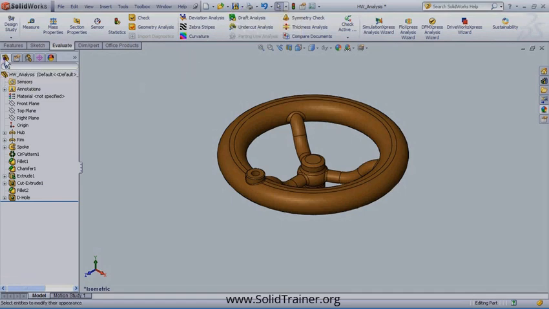On the left of your screen, you will see the Feature Manager. The Feature Manager design tree is a unique part of SolidWorks software that visually displays all the features in a part or an assembly. As features are created, they are added to the Feature Manager design tree. As a result, the Feature Manager design tree represents the chronological sequence of modeling operations. The Feature Manager design tree also allows access to the editing of features that it contains.